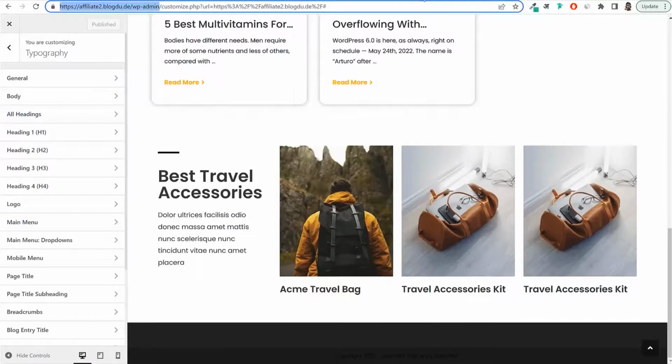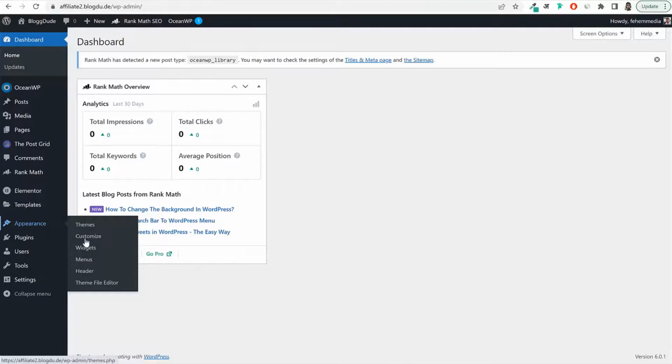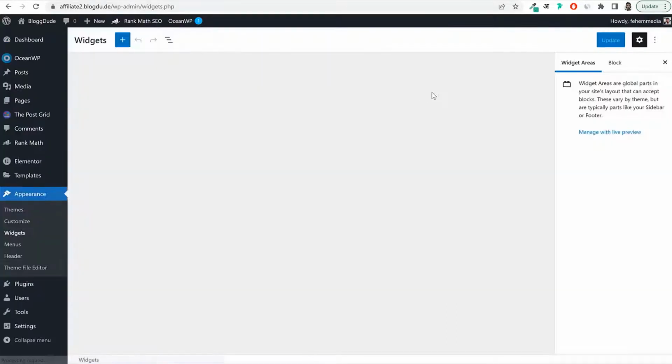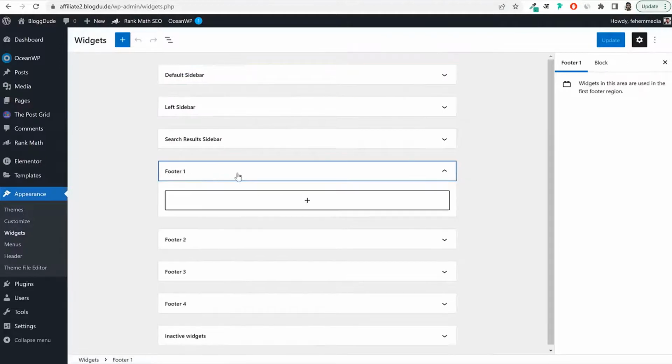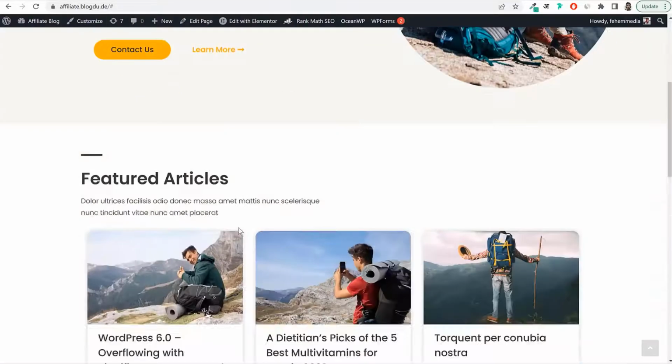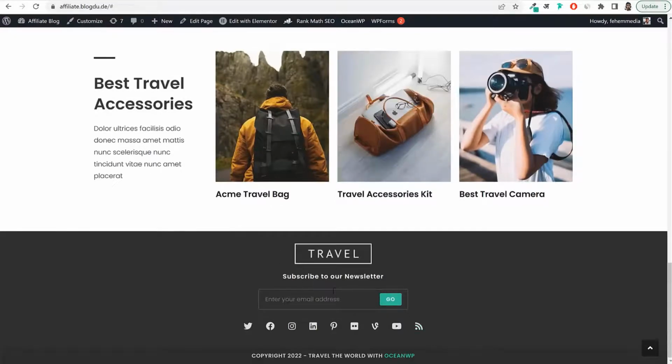Open your dashboard in a new tab, and under appearance, if you hover over appearance, you will see widgets. Click on that. And now you will see the default sidebar, then we'll have footer 1. Now first of all, we have to do one thing. The default style for footer is 4 columns. We want just one column, as you can see, one column in the middle. So first we have to change the footer option.